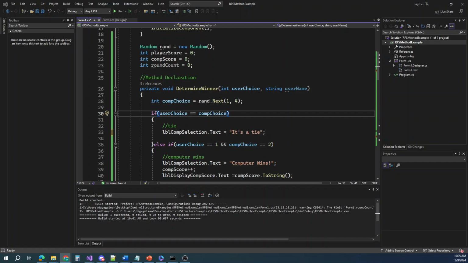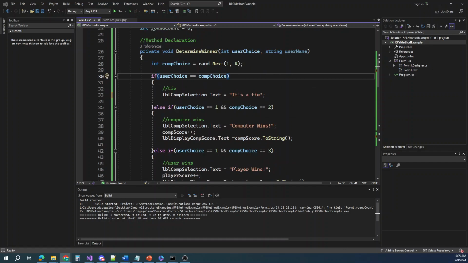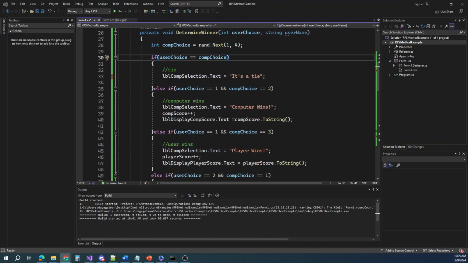I don't see a round count yet. Are you going to nest all of this in the if statement for the round? Nope, that's all we need. I didn't put a round count in just because it was just an example.